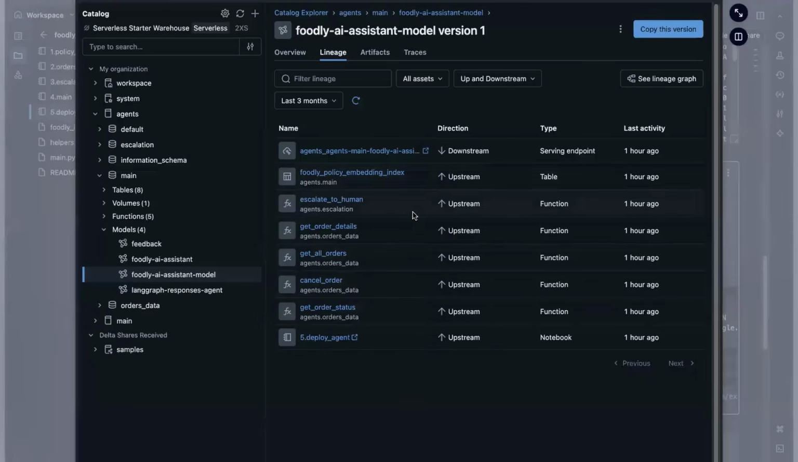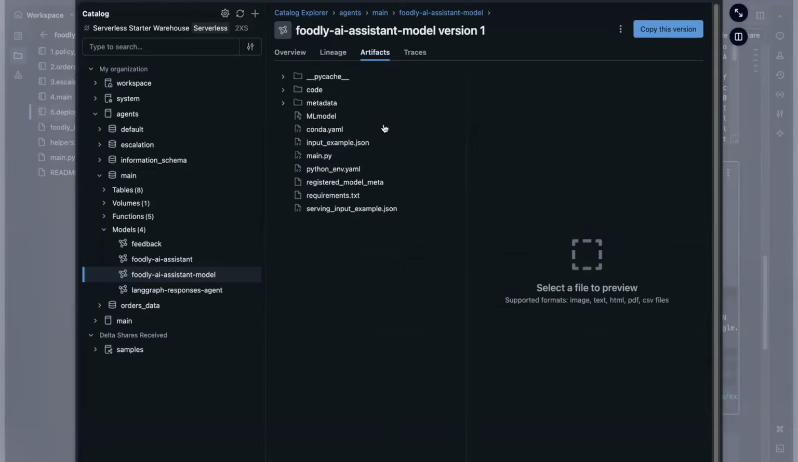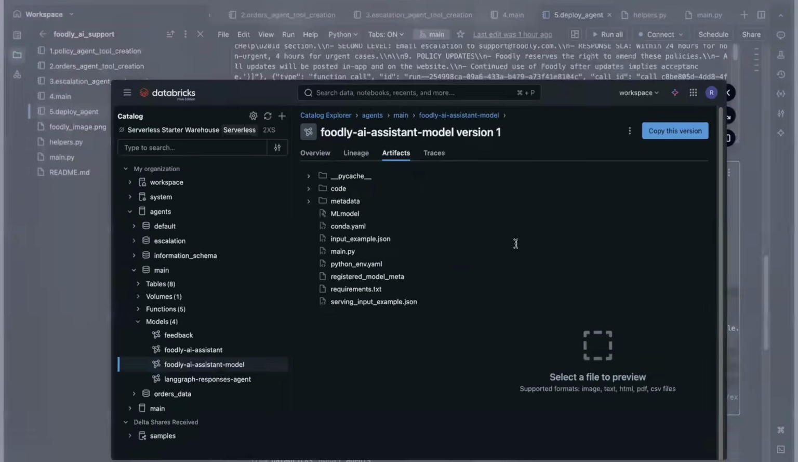We'll see that once you create the serving endpoint, you'll also see downstream, meaning the serving endpoint uses this particular model. You can also see the artifacts it uses. Whenever you are doing MLflow logging and registering the model, you will see all the artifacts used for this. So let me go back.